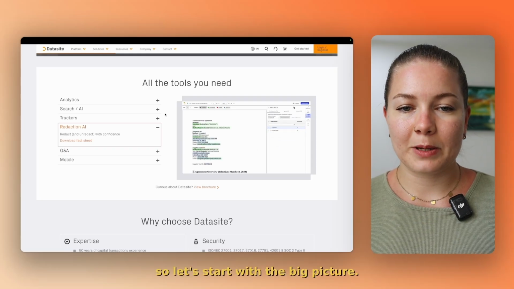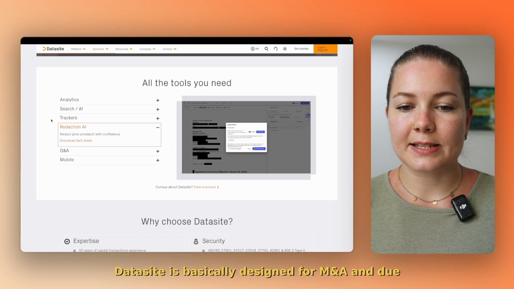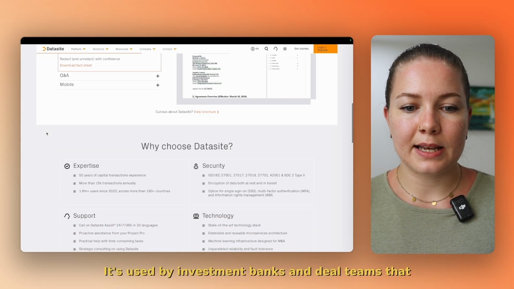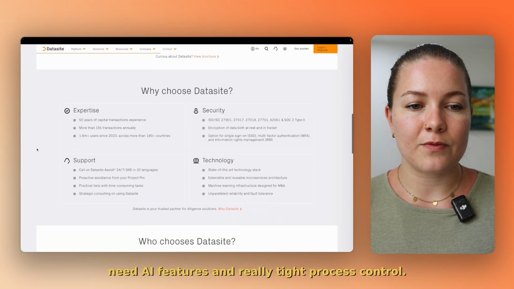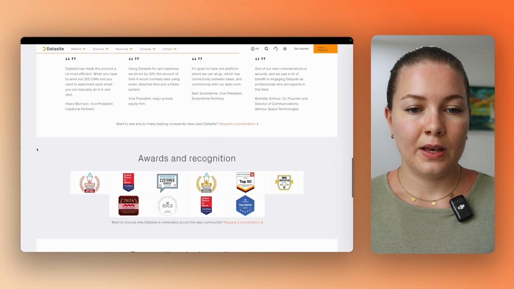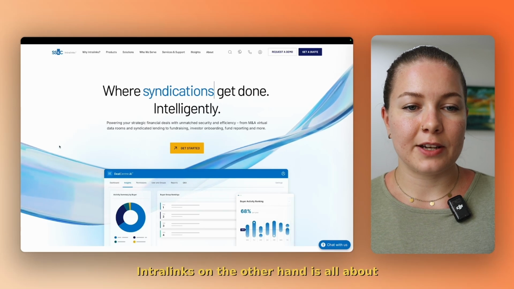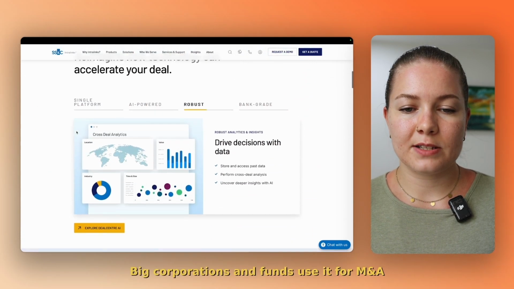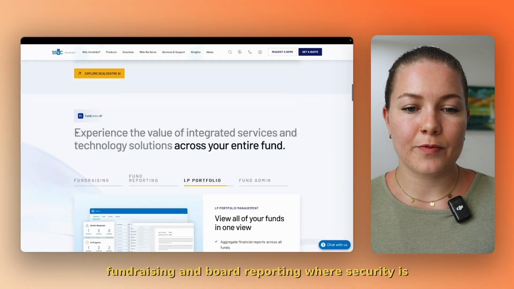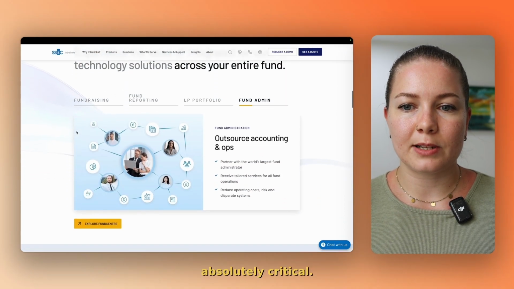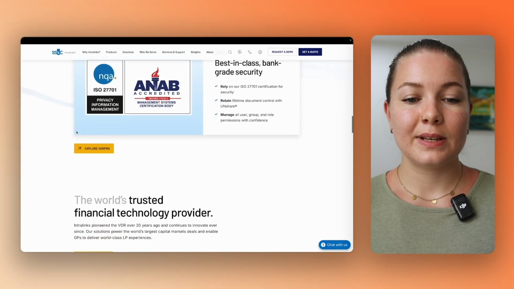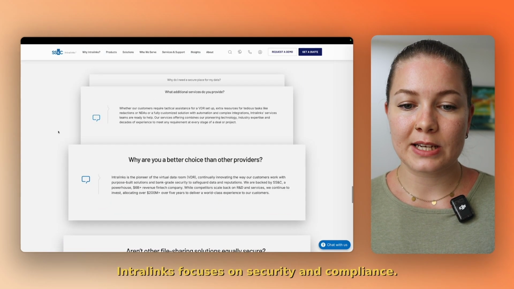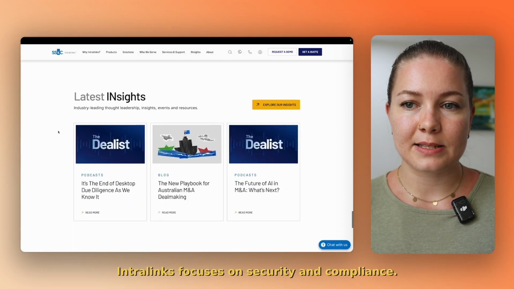Alright, so let's start with the big picture. Datasite is basically designed for M&A and due diligence. It's used by investment banks and deal teams that need AI features and really tight process control. Intralinks, on the other hand, is all about enterprise security and compliance. Big corporations and funds use it for M&A, fundraising, and board reporting, where security is absolutely critical. So in short, Datasite focuses on AI-powered workflows and Intralinks focuses on security and compliance.